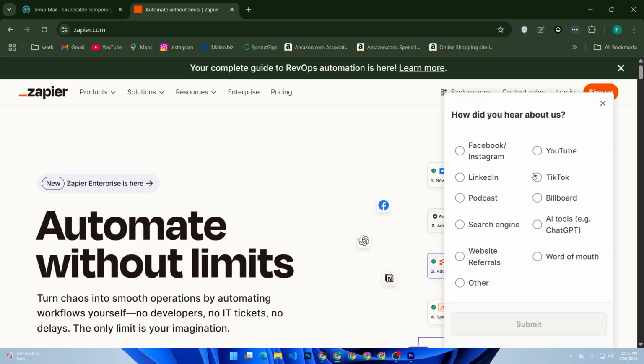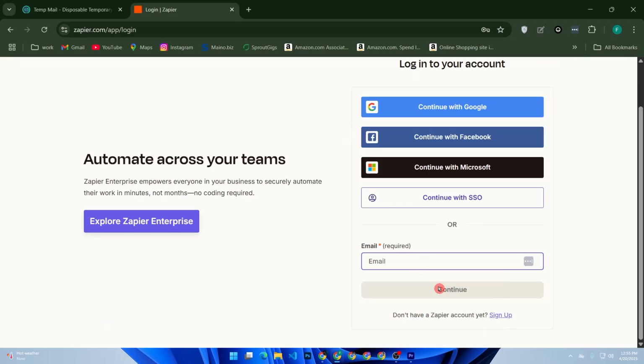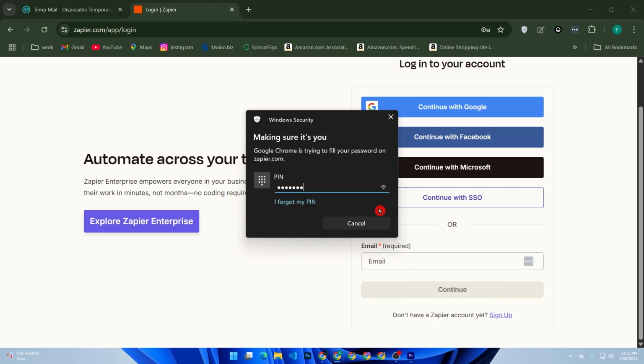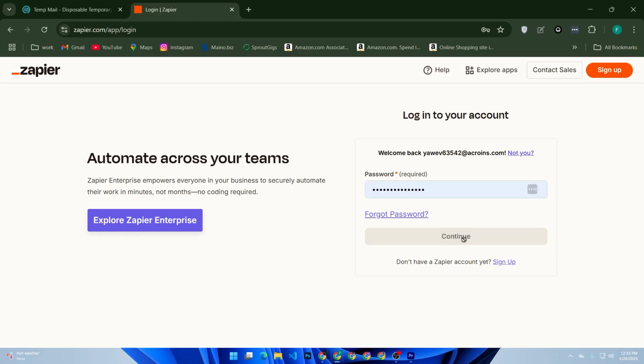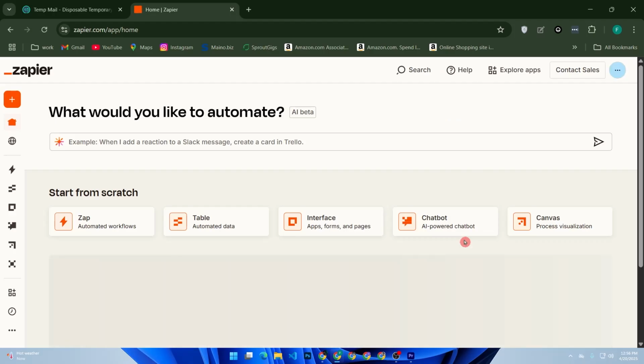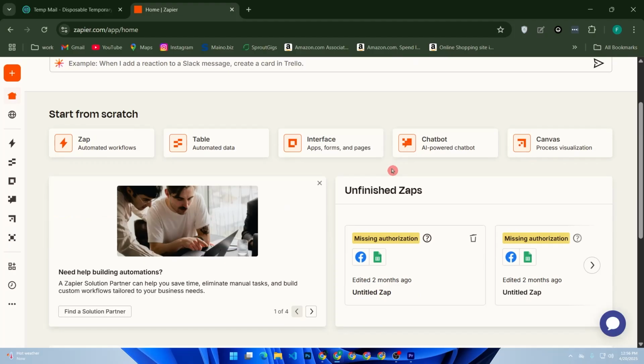sign up if you haven't already an account, or log in with your existing credentials like email, then click continue. After logging in, you will land on your dashboard. Here you can search for apps, view your jobs, create new automations. Let's make one together.